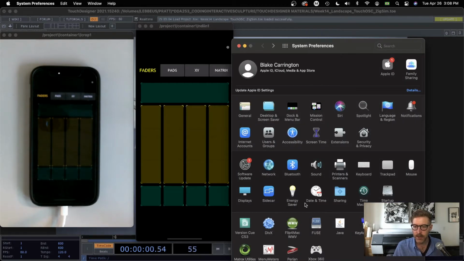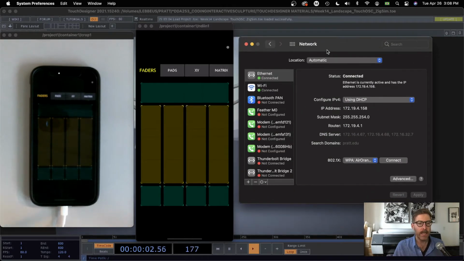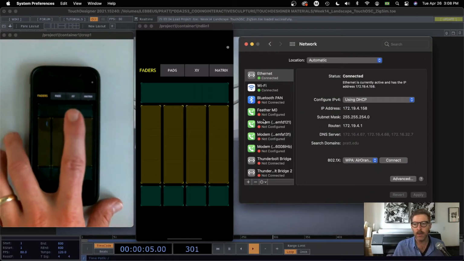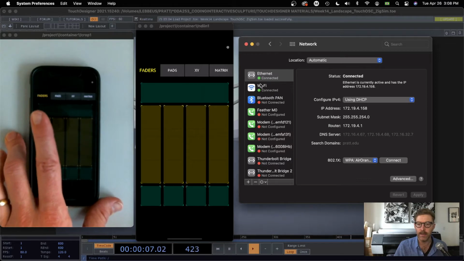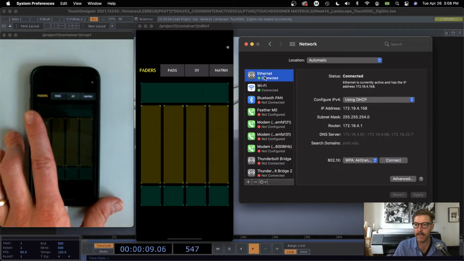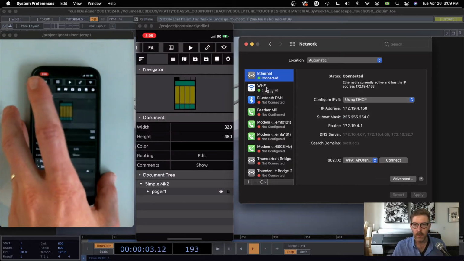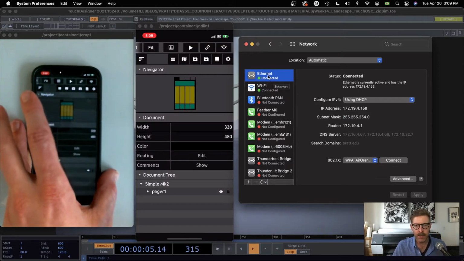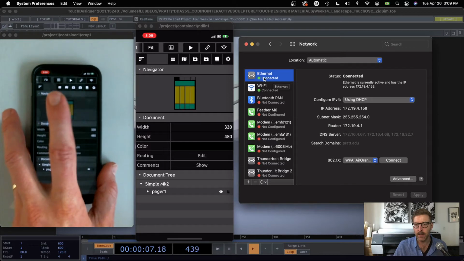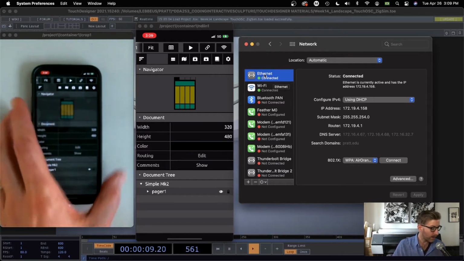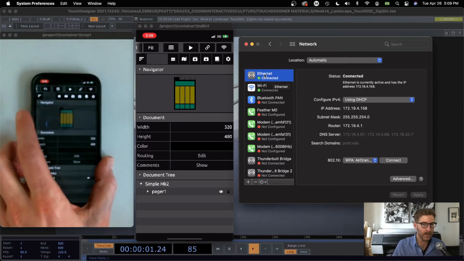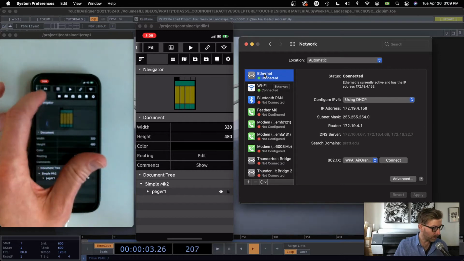So I still need to go to network here. In my app, I still need to tell it what is the IP address of the place it's sending it to. So it's sharing the Ethernet connection with the smartphone. So I'm going to get the IP address for the Ethernet, I think. So what we need to do is go into, actually not up here.